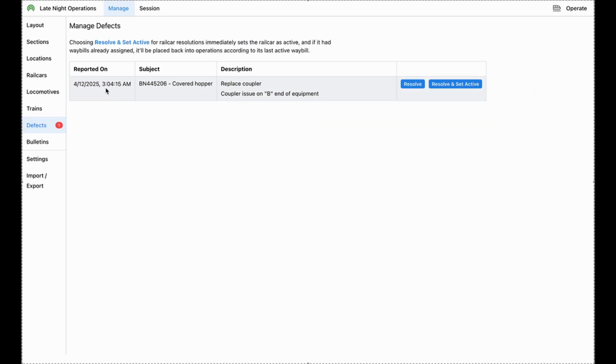So I can click defects and I can see, oh, this was reported on this date at this time. And it's this particular car. It's a covered hopper. And here's my description of what needs to occur. I need to replace the coupler because the coupler has an issue on the B end of the equipment.